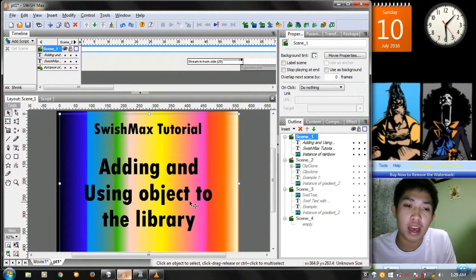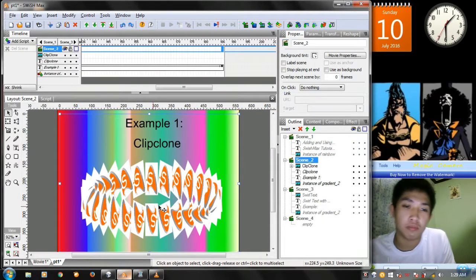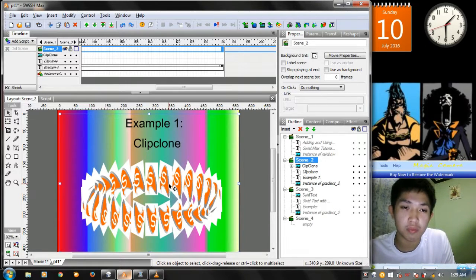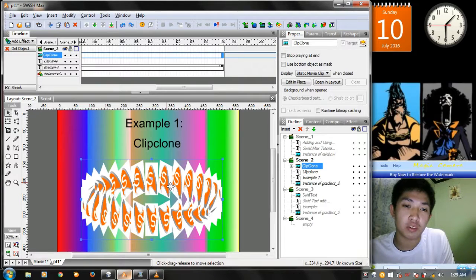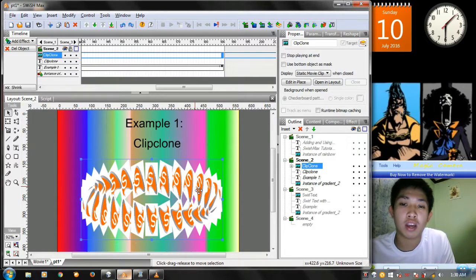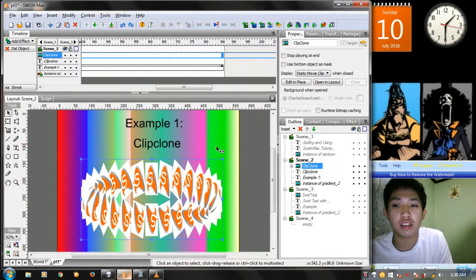So now, here's the problem. I'm going to transfer this clip onto another scene. The simple way to do that is to copy this object and paste it to the other scene, which is very applicable to use in Swishmax. But let's say, for example, that you have more than 50 scenes, 60 scenes, or 70 scenes. I don't think that copy pasting the objects is very applicable anymore.